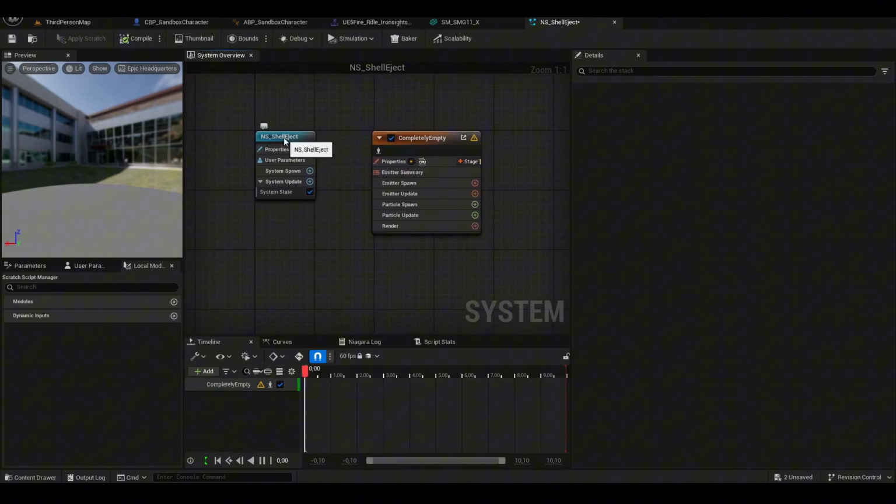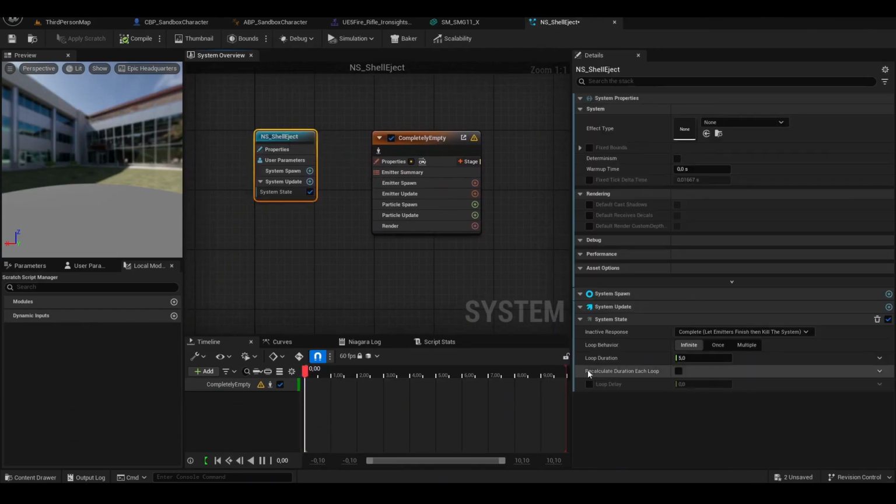Here, first click on NS shell eject and let's set it to once. What does this mean? It means that I don't want it to loop infinitely. I want the animation to play just once. And here it should also last once. If I set it to infinite, it will always play once infinitely. And here it will play once just once. I don't know why it exists this way, but that's how it has to be.